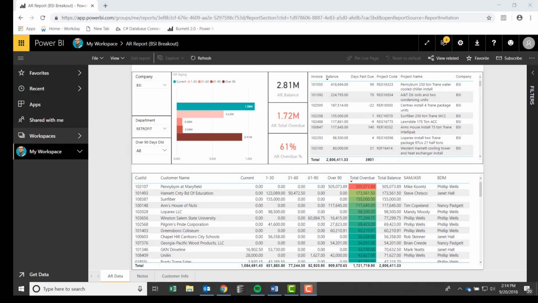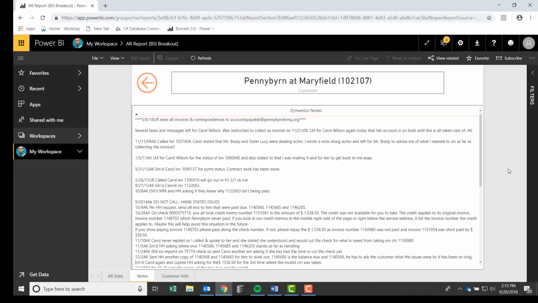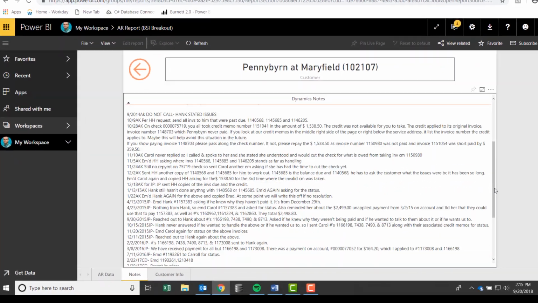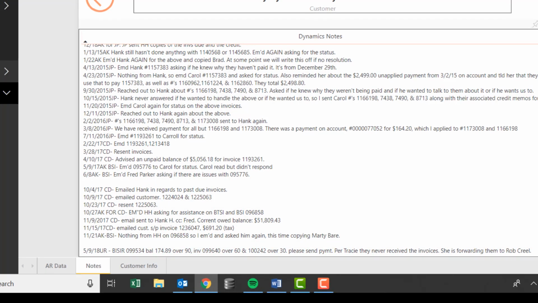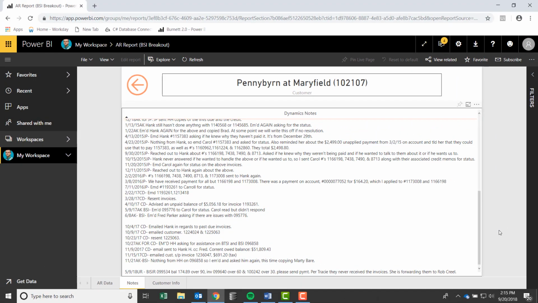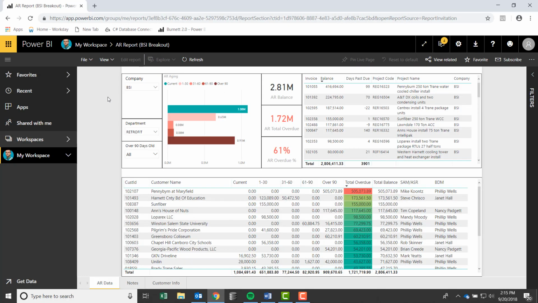Let's say that you are wanting to see a history of our correspondence with a certain customer. This is also possible in the bottom tile. Using Pennyburn as an example again, I can right-click on their name, navigate to Drill Through, and then click on Notes. This will take you to another page that contains all of the notes that have been made by the accounts receivable staff in our system. Scrolling down, you can see that the last documented contact with them was on May 9th. Once you are done looking at the notes for a specific customer, you can hit the orange back button like this, and you will be taken back to the main report page.